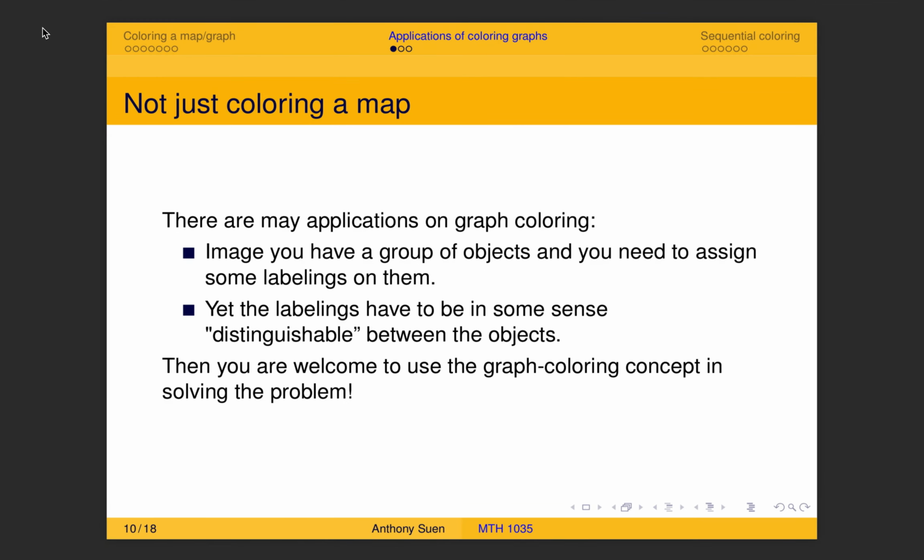This is the second part of the video, and in this video I will talk about some applications of graph coloring. Actually, there are many applications of graph coloring. We're not just coloring a graph; we can apply the concept to some other different problems.